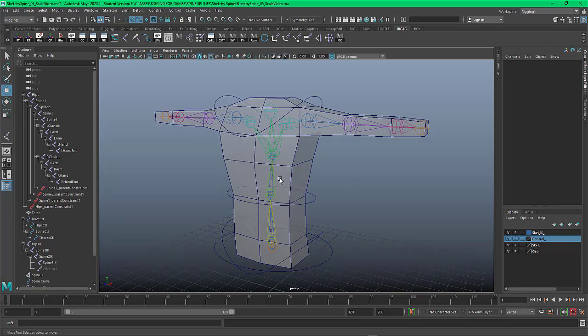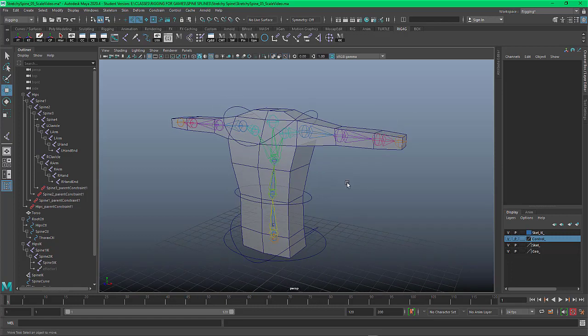And maybe for the top one, just grab the top 2 CVs instead of the 3, and the same thing down here. This is a basic IK Stretchy Spine spline.